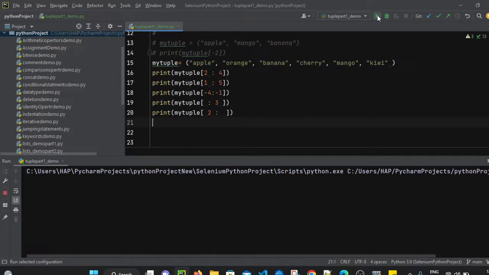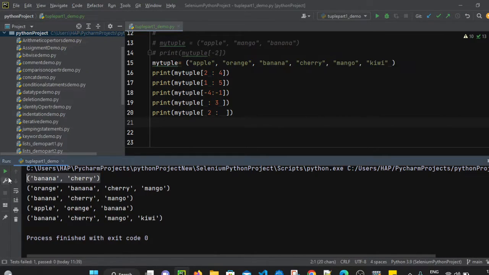Let's execute this file. So first one is banana cherry, right? Second one is from orange up to mango. Third one is by using negative index. So we know the starting index is -4. So which item is present at -4 position? So -1, -2, -3, -4. Banana is present at -4 position. And end index is -1, but end index is always n minus 1, that is -1 -1, that is -2. So -2 position is of mango, so it will print from banana to mango, right? So banana to mango, it is printing from banana to mango.